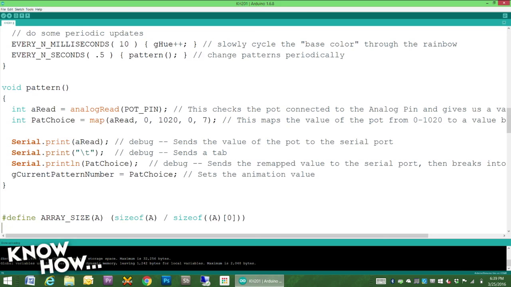It creates a variable called aread, which is the analog read. It reads from pot pin, which I set up above as pot as 0, but I could change it to any of the analog pins. It takes that, and that's the raw value. That was that value on the right-hand side.